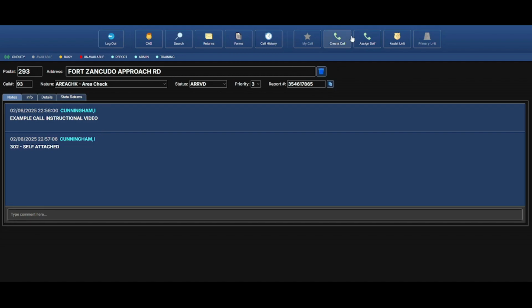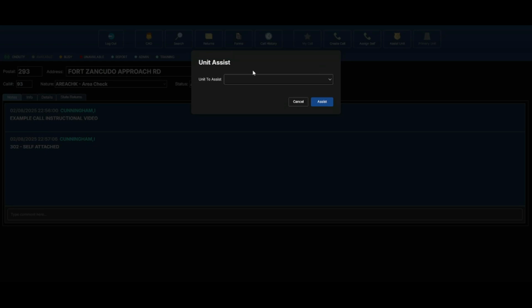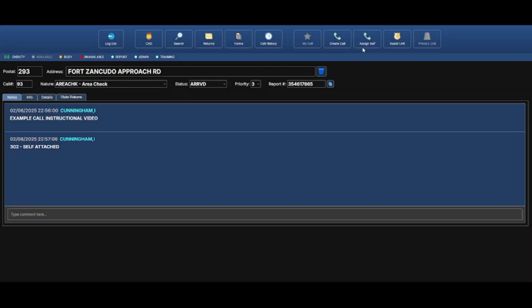This call can also be closed. This part, assist to a unit. So if you want to assist a unit, or a call for any unit, it'll be listed here. You can assign yourself to that unit, and that unit will show up, and it'll assign you to the call.